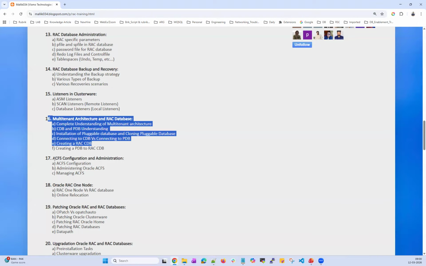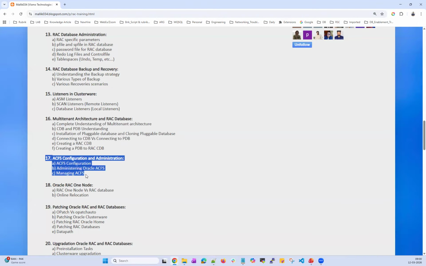And then followed by chapter number 17 is your ACFS, that's your ASM cluster file system, and how you can create that, configure that, administrate that, and manage that, and then what are the advantages of this ACFS file system. We'll explore more on this.